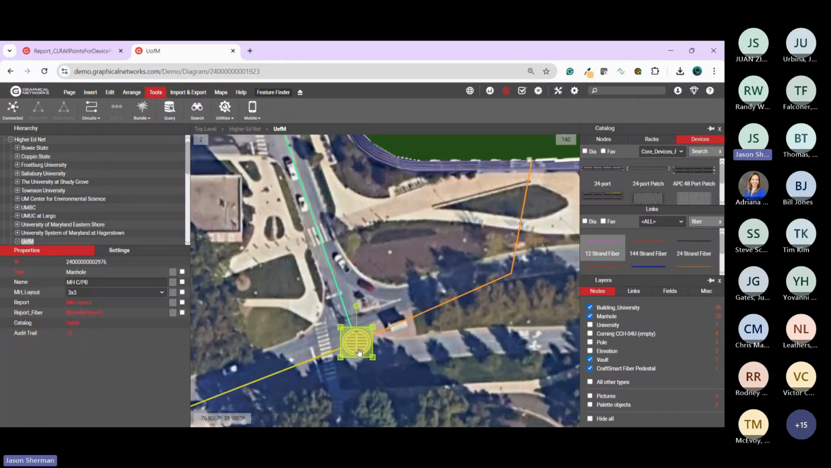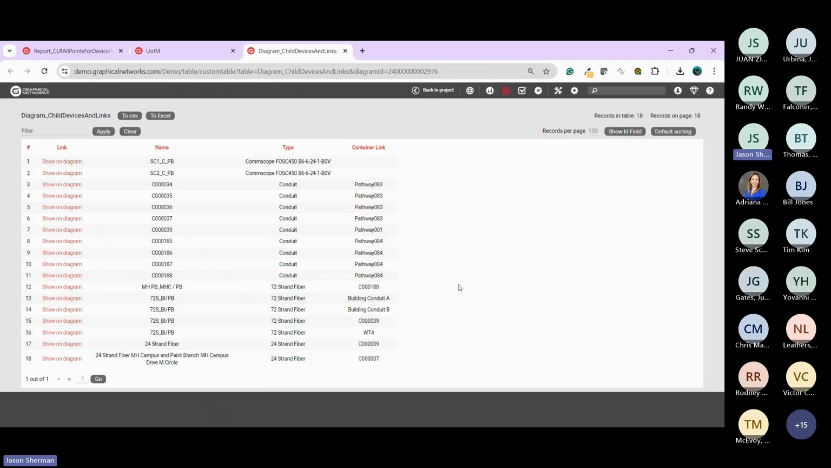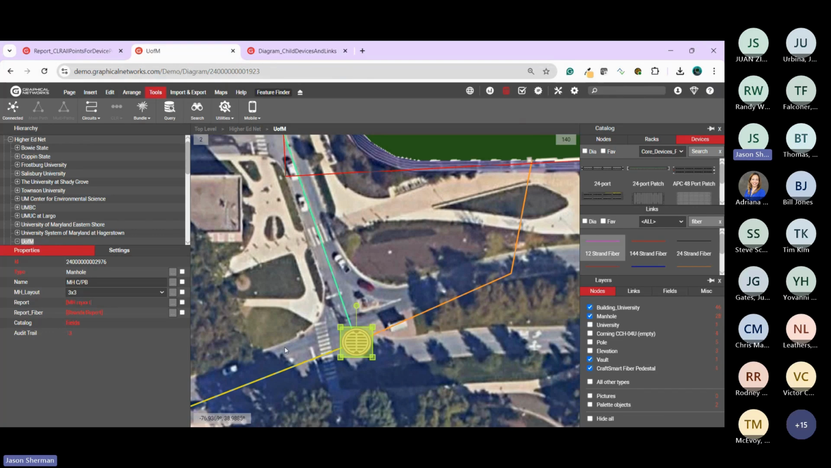So if you look at something like manholes, you can do different reports, where a manhole report is basically showing me everything in the manhole. Right? Shows me all the fiber cable passing through the manhole, all the conduit associated with that manhole, all the devices and that sort of thing. So it gives you a nice overview.